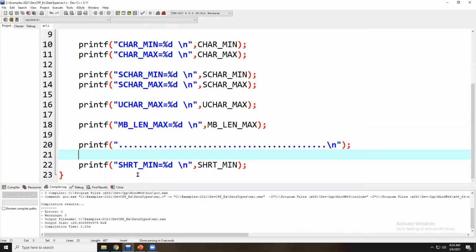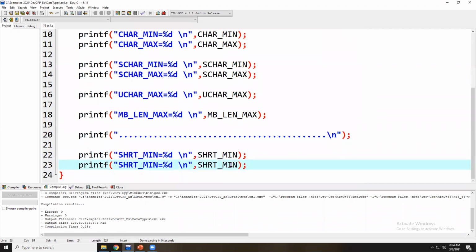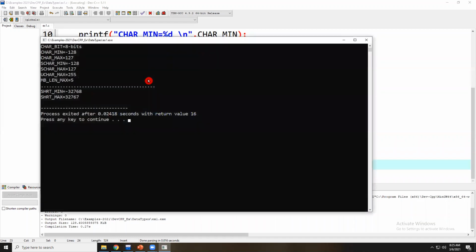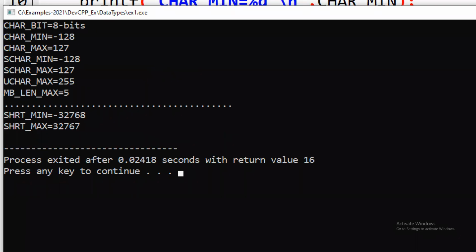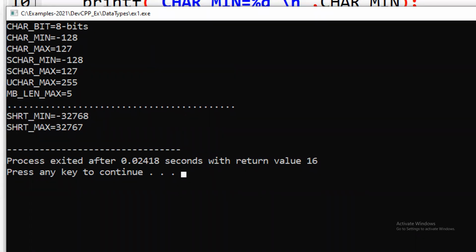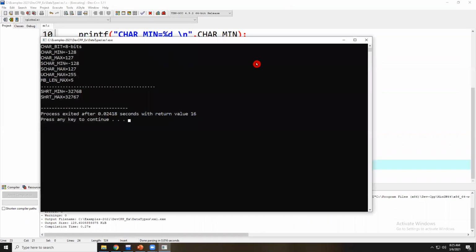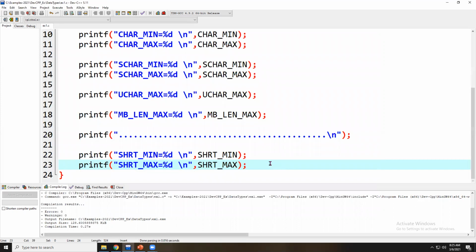Now short max value, I want to print. Short max value occupies plus 32,767. Save this application, recompile this application, rerun this application. Observe. It prints plus 32,767. So in case of short min and short max, what is the range? Short min range is minus 32,768. The short maximum range is plus 32,767. So next I want to print what?